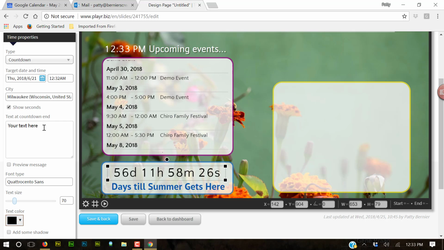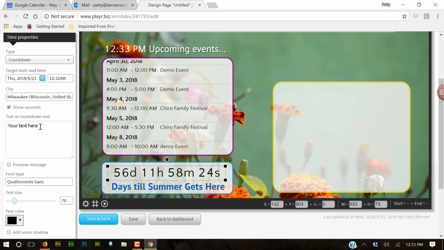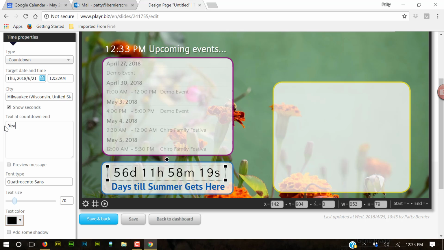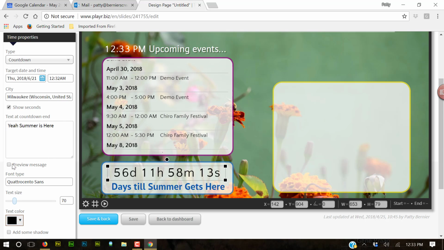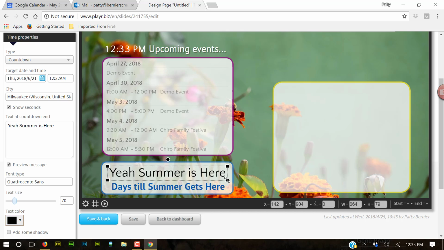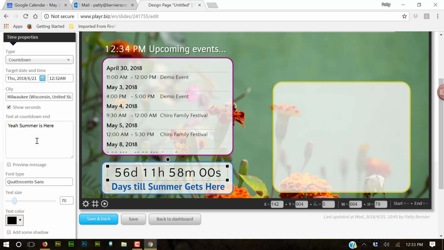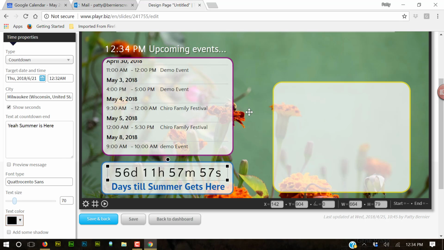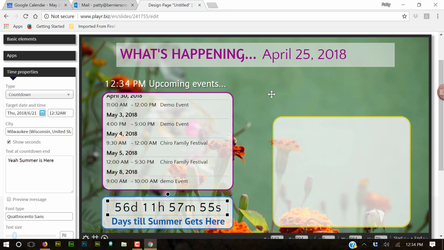And then this is kind of a neat feature. We can put some text in here at the end of the countdown. So I'm just going to write in here, yay, summer is here. And I'm going to preview that message because that's going to pop up right when summer comes. And that's just kind of something that's kind of fun that you can put on your slide. Check off that preview message. So that is your countdown app.